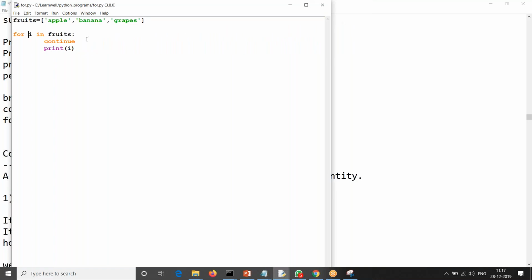See here. Suppose I want to, I'll do one thing now. If it is banana, I don't want to print it. If it is banana, then only I don't want to print it. So what shall I do now? If I equals banana. Maybe you will ask, sir, it seems like you like banana very much. It's not like that. You can take grapes also.